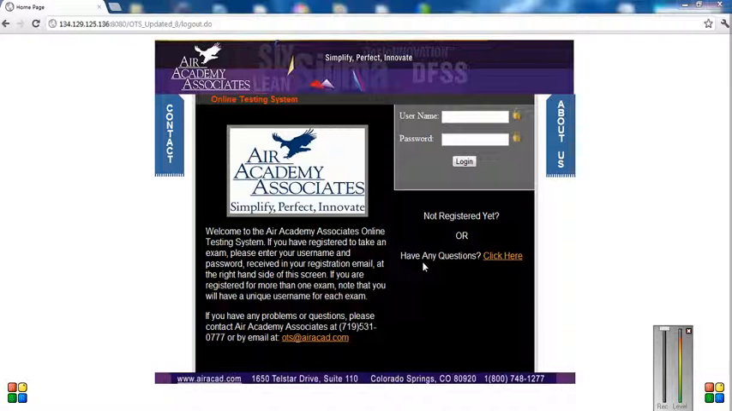server. The administrator can now add questions. The students can take examinations from anywhere in the world. So this removes the manual process which AAA used to follow, and it makes it easier for AAA to take exams, conduct this entire process. We'll start with the demonstration.